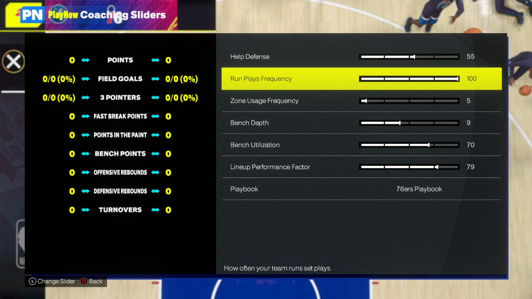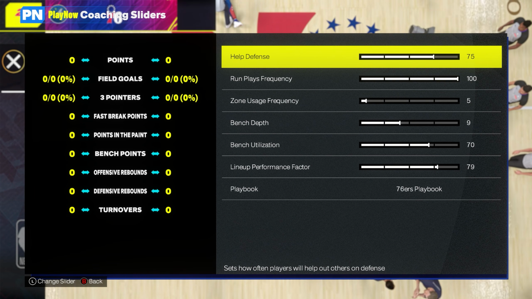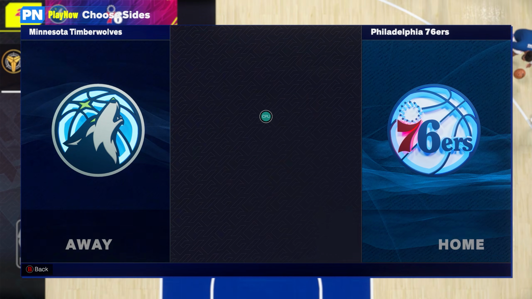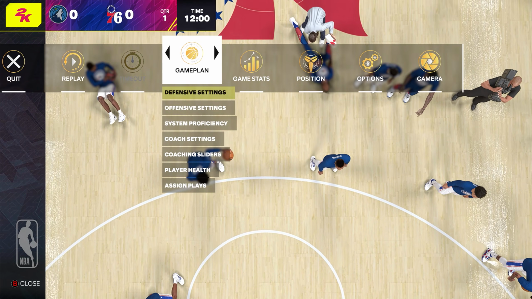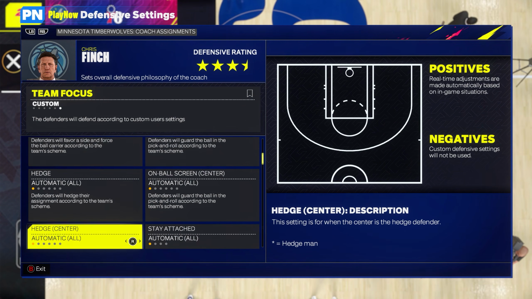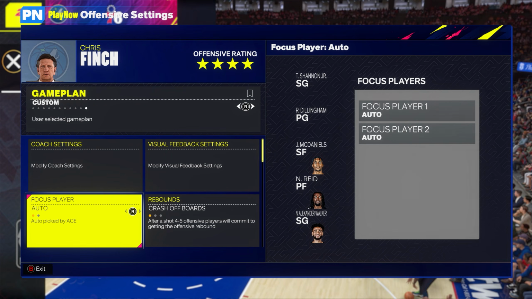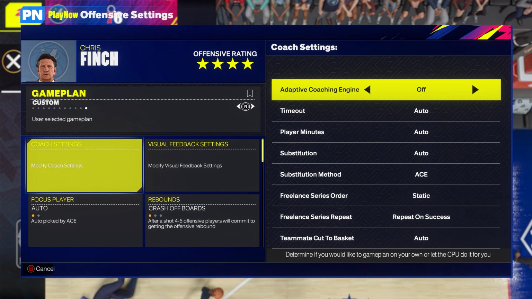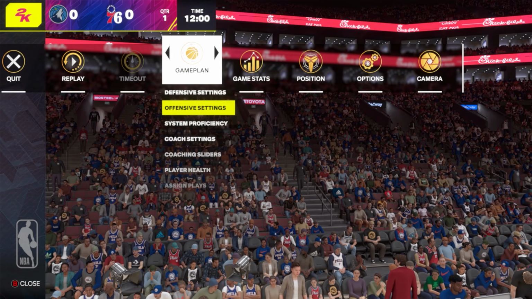I put run plays at 100, and I put help defense at 75. Once you've set those things, it's very quick. Switch teams to the CPU. Normally the defensive settings and all that automatically carry over, so you don't have to worry about that. Offensive settings for the crash offensive boards and the tempo should carry over too, but the coaching settings, just make sure you come in dynamic, do not repeat. Make sure you do that.